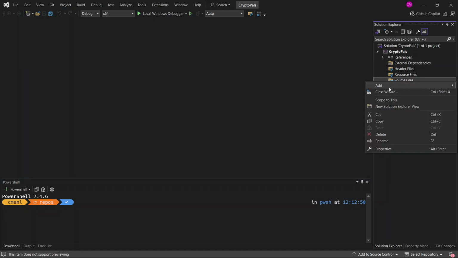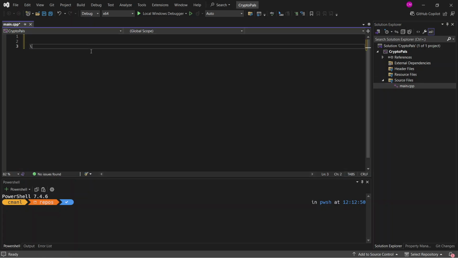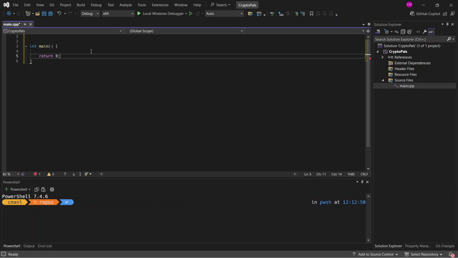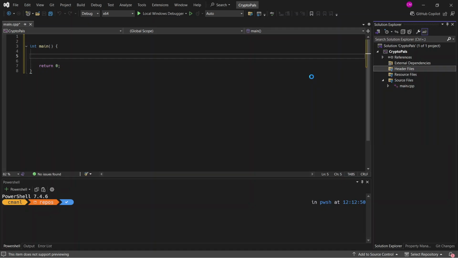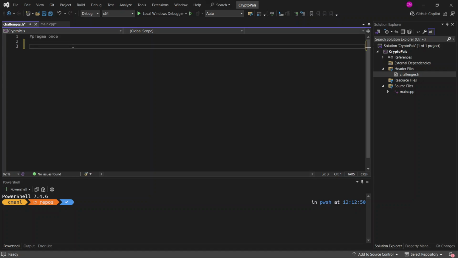Okay, so first in our source file, we're just going to go ahead and add main.cpp. Very plain and simple. It's the entry point for every C++ program. We'll put in all the normal boilerplate code. Now for the next step, what I was thinking about doing is we'll have a header file for every single challenge. So I'm just going to call this challenges.h. Perfect. In here we're going to have a declaration for every single one of our challenges.